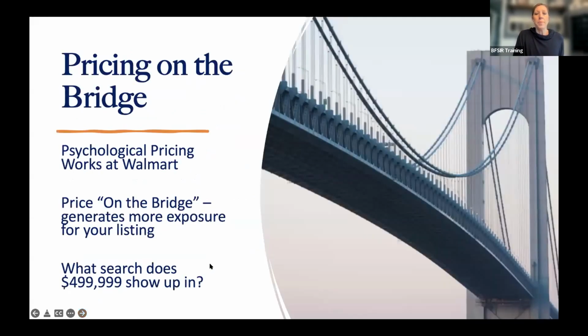So the other thing I want to mention before we dive into looking at it live is pricing on the bridge. As far as pricing on the bridge, there's what's called psychological pricing, which works at Walmart. Let's say you have a toothpaste priced at $2.99 versus $3. In our mind, psychologically, we think, oh, that's cheaper. It's a good deal.